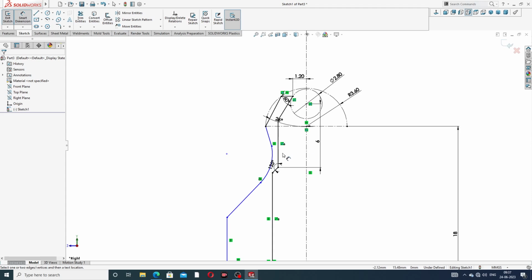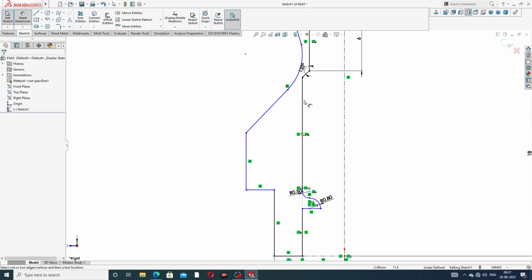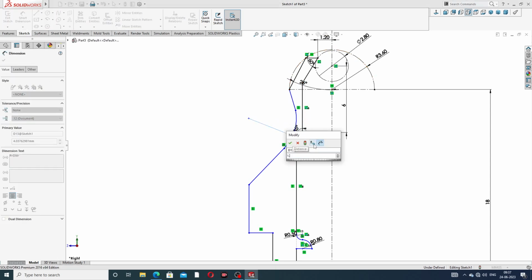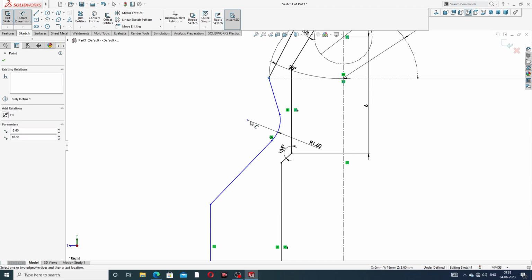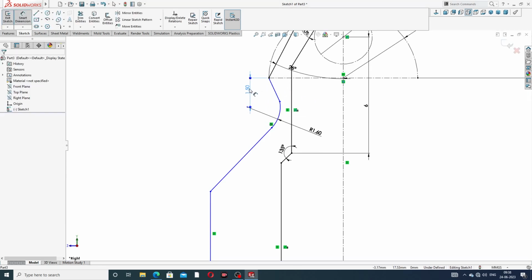Okay, and next, some point is this, and this circle is 1.5. This is 1.6, and distance is 1.5. This distance is 1.6. 1.5 is better, and this is perfect.